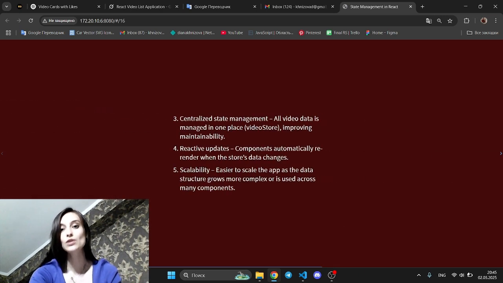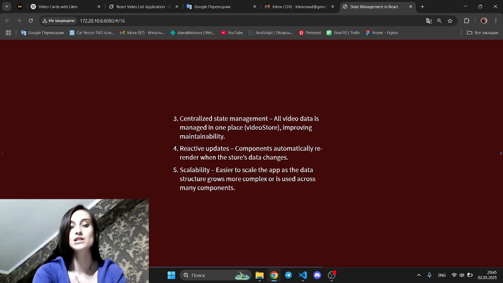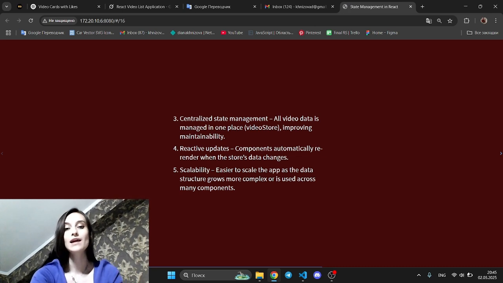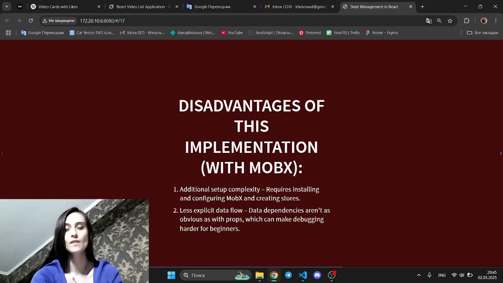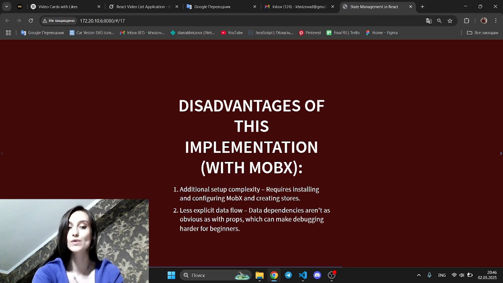Centralized state management, all video data is managed in one place, the video store, improving maintainability. Reactive updates, components automatically re-render when the store's data changes. Scalability, it's easier to scale the app as the data structure grows more complex or is used across many components. Disadvantages of this implementation with MobX: additional setup complexity, it requires installing and configuring MobX and creating stores.